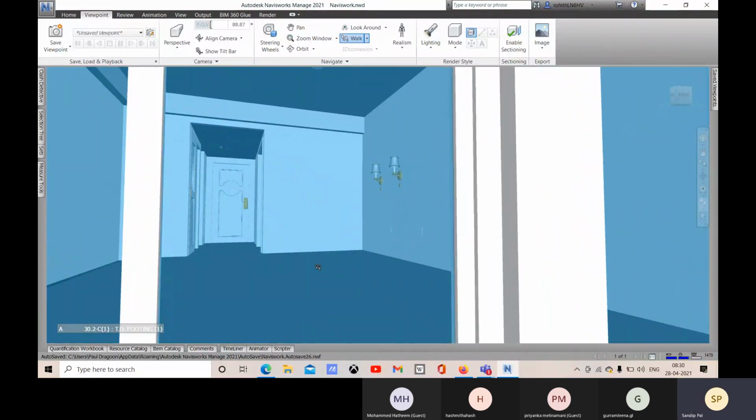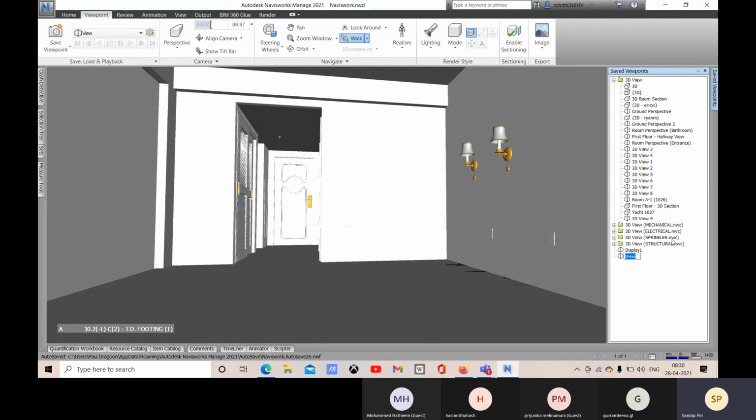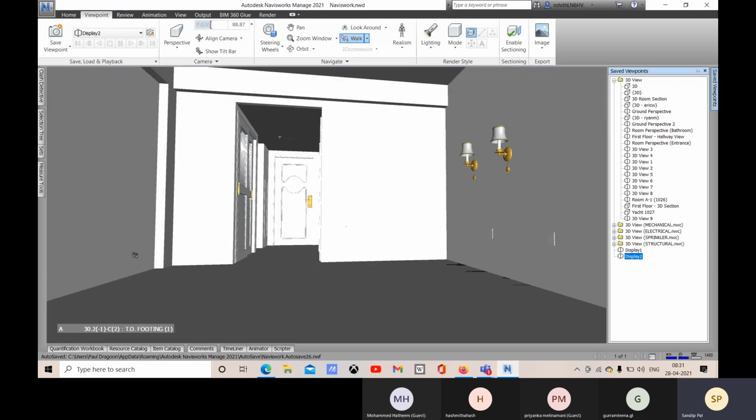Let's go for walk. There you can position it, and there you can save this viewpoint, sorry. There you can go for display 2, enter, and there you have the display 1, and there you have the display 2. So this way you can save some viewpoints. Okay.